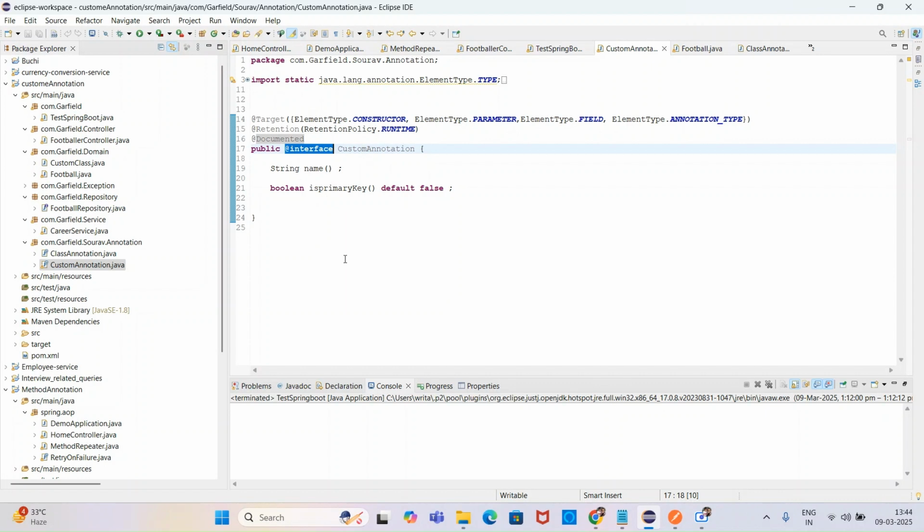So what is the source type? RetentionPolicy.SOURCE. When we use RetentionPolicy.SOURCE on a particular annotation, it will be used during the source code and will be discarded during the compile time.